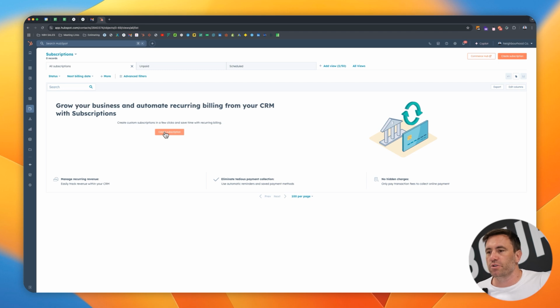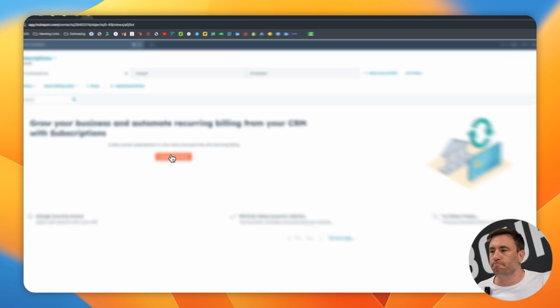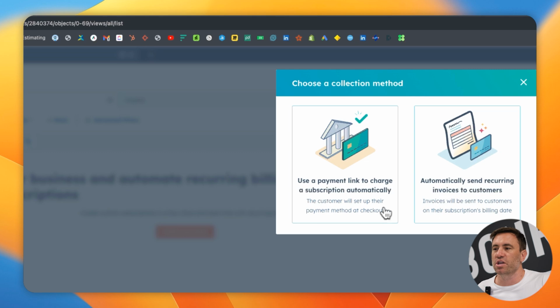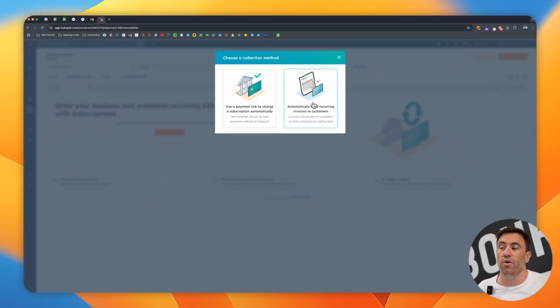So what we want to try and do is click on this create subscription button. And we want to use the payment link to charge the subscription automatically, or we want to automatically send recurring invoices to customers. So this is really going to help us out specifically in B2B for larger transactions. Most people don't love smashing the credit card and getting a couple of percent fee on that as well. So we're able to select the recurring invoice option or the recurring subscription payment charge.